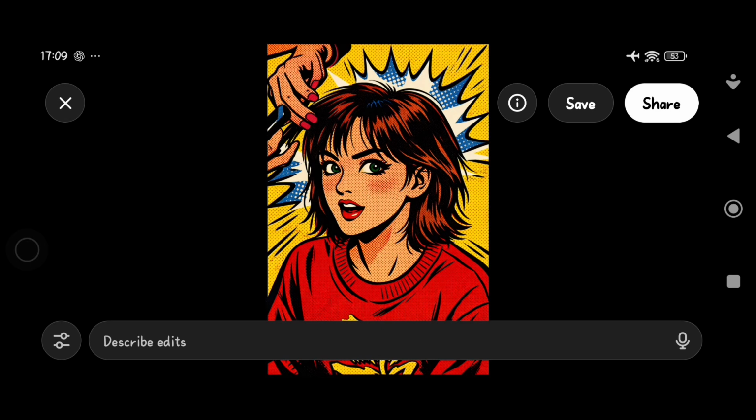And okay, like this, in just a few moments your photo is now transformed into a colorful pop art portrait like this. I think it's super cool. It's so cool. And okay, super easy, right?